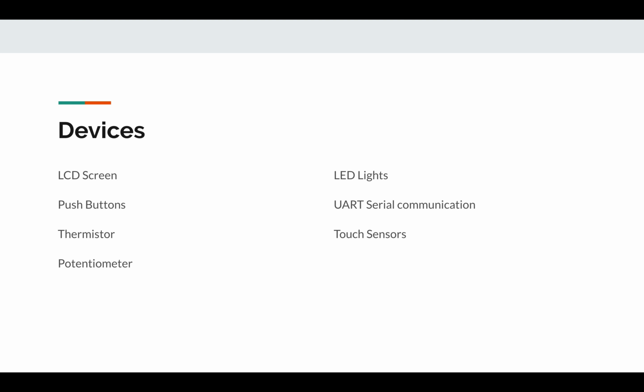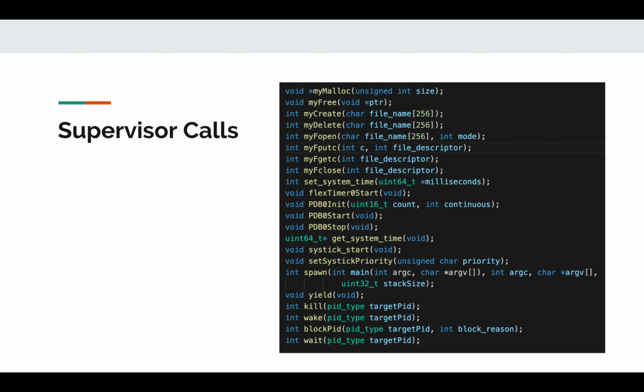Devices currently supported in the operating system are an LCD screen, push buttons, a thermistor, a potentiometer, LED lights, UART for serial communication, and touch sensors. Here's a list of the supervisor calls that we currently support. Supervisor calls are important because they allow system programmers to access key parts that can only occur in kernel mode. It allows us to do this by keeping access restricted, by allowing them functions to get certain things that they would need to retrieve from kernel mode.